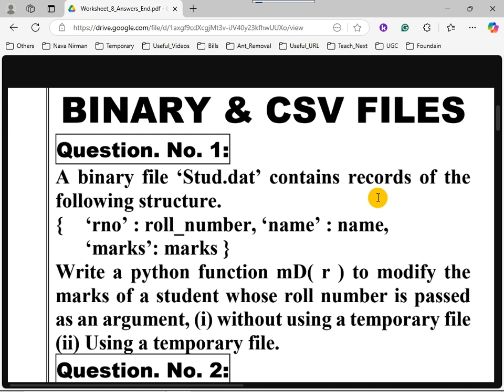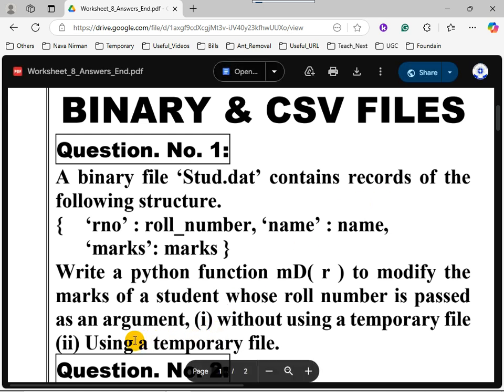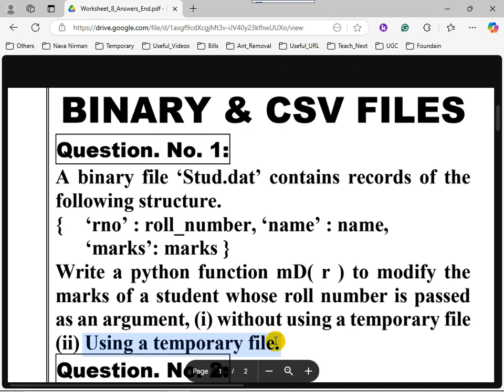Question number 1. Modifying a record from a binary file, this time using a temporary file. So step 1, you need to import all the necessary modules. Here you need to import the OS module because we will make use of two functions, remove and rename. That's the reason why the OS module is imported.